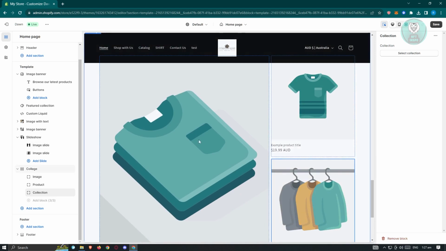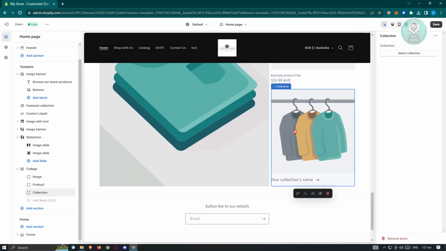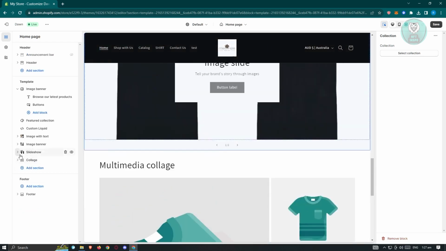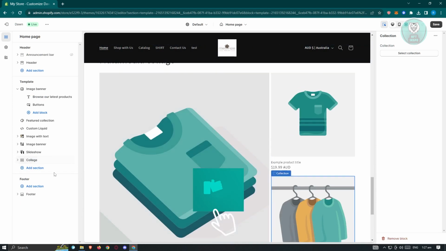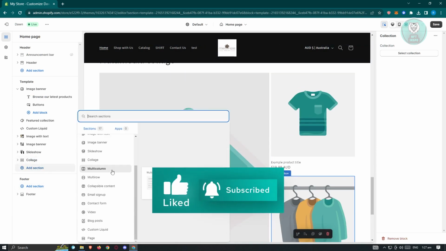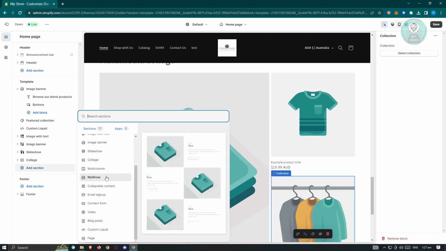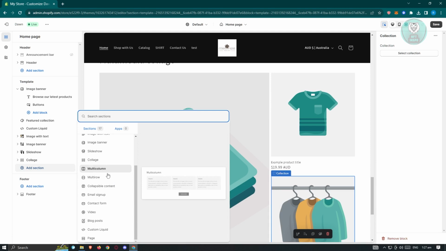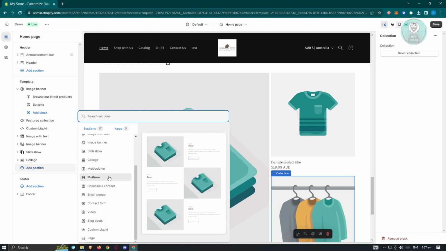So this is a great way to basically mix up your sections here. So basically this one is kind of refreshing because you have your image here, your product here, and your collection name here as well. Now in this case, we also have the other sections that we could use here. So let's just click on add section, and from here we have the multi-column and the multi-row. Now from the name itself, you'll be able to use multi-column or multi-row here to basically add text and images.